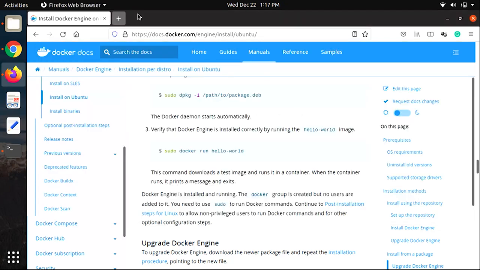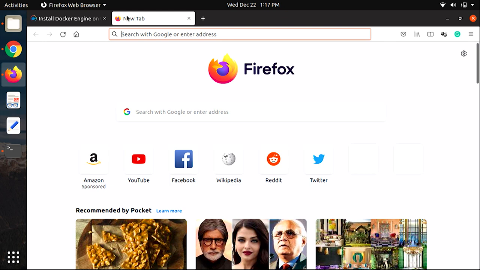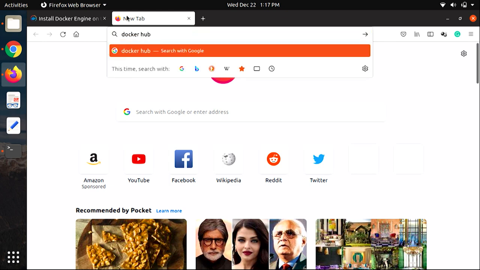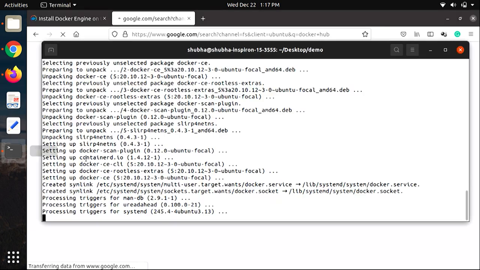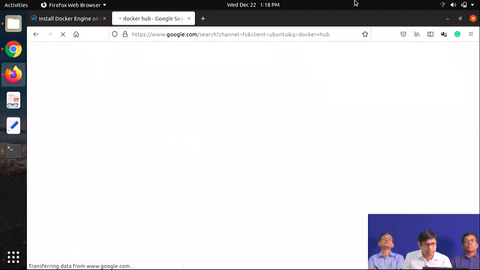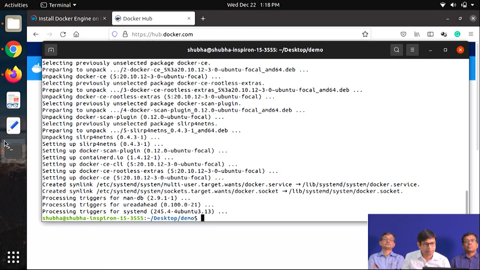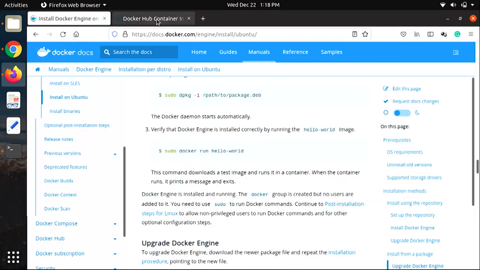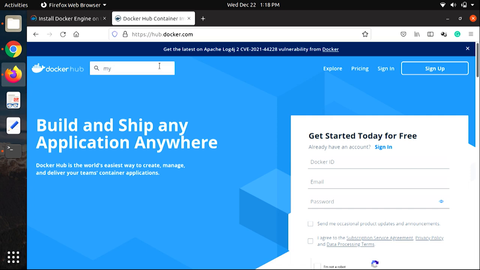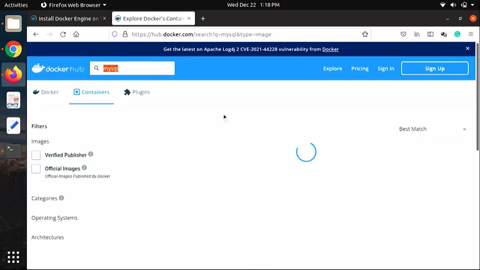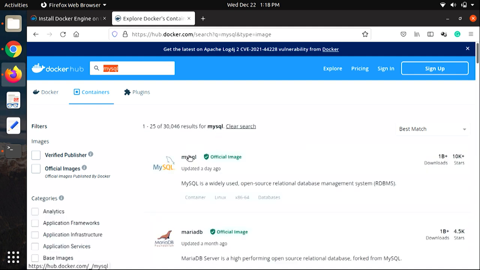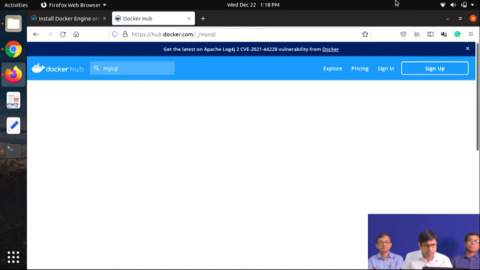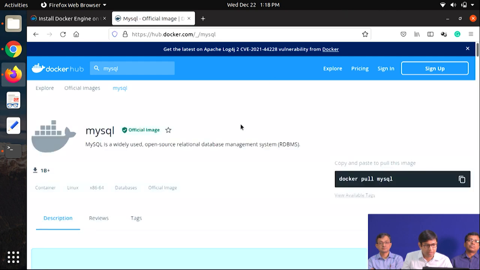In the meantime, let me show the Docker Hub. In the meantime the command will get completed, and different container images are present in Docker Hub. Right. So that command is completed. Now, for example, if I search over here, let us say MySQL, it will show me the Docker images. Like this is the official MySQL Docker image. So like that different images can be obtained from there.